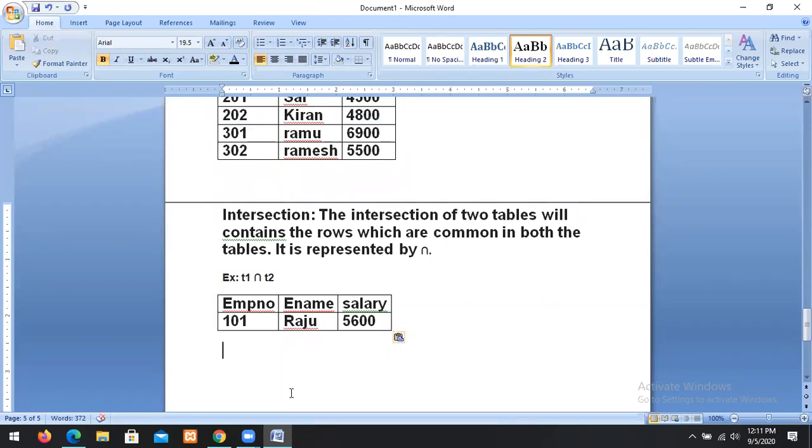So in the case of intersection, it contains the rows which are common under both the sets. So what are the rows which are common under both the sets? 101 is common under both the sets, and finally the result will come. This is the result.